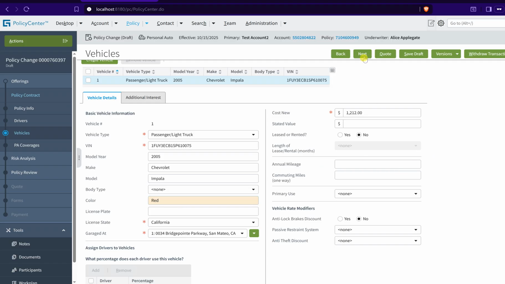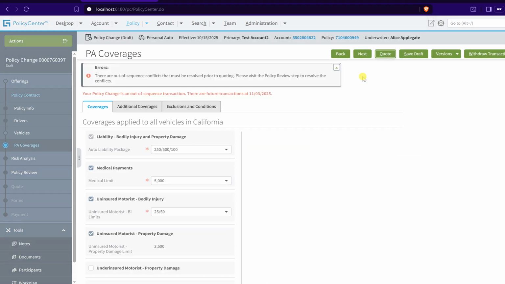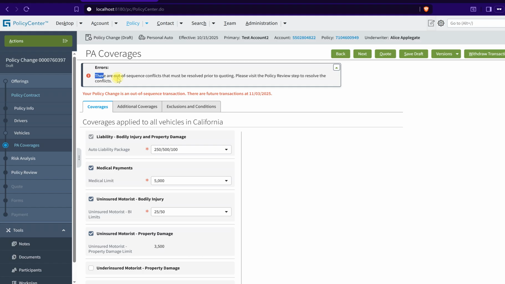Let's see how Guidewire will behave. See, it is showing there are out of sequence conflicts that must be resolved prior to quoting. Please visit the policy review screen and resolve the conflicts. We changed the vehicle color in the future dated transaction effective from 11/3. Again, I changed the vehicle color effective from 10/15, even out of sequence, I am changing the same color. So this color is conflicting with the future policy change. That's why it is throwing a conflict error.